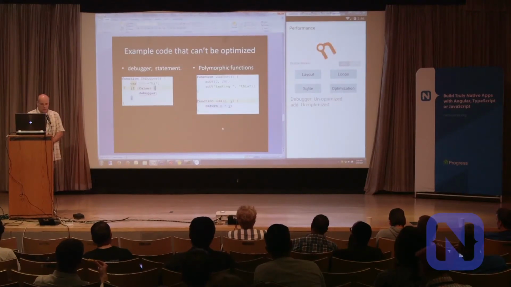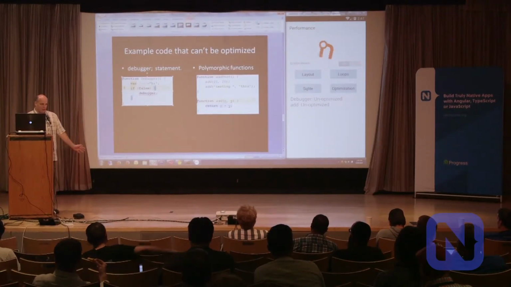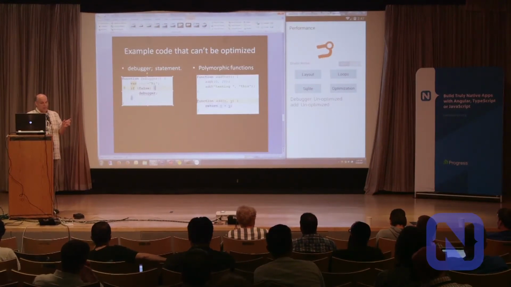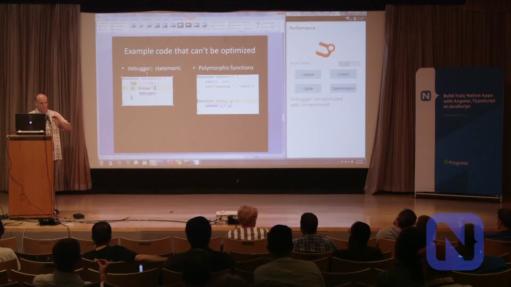As to unoptimizable code, I'm going to show you two examples of code that will not be optimized. If you have the debugger statement anywhere in your function, it doesn't matter if the function is 4 lines like this one or 100 lines. Even in a special case with a false condition where you can't even get access to it, if the debugger statement exists in there, it will not optimize it. It detects that, throws the function out, and it'll always stay unoptimized.